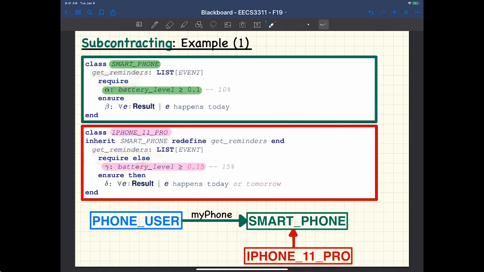Just say we talk about two preconditions. Let's say this. At the parent level, we say that when you want to use get reminders, the battery level should be larger than or equal to 10%. Otherwise, you cannot support it, let's say. And then in the subclass over here, which is a little bit more specialized, we're saying that you can only use get reminders if the battery level is at least 15%.